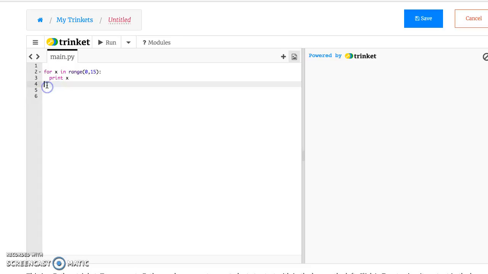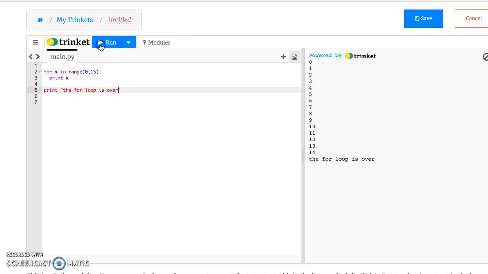So we're going to print something after the loop is over, so we can see when it ends. And then in the for loop, we're going to print the value for x. It's going to cycle through this, printing the value for x, then increasing it until it gets to 15. It should start from 0, then go all the way up to 14, and then it says the loop is over.